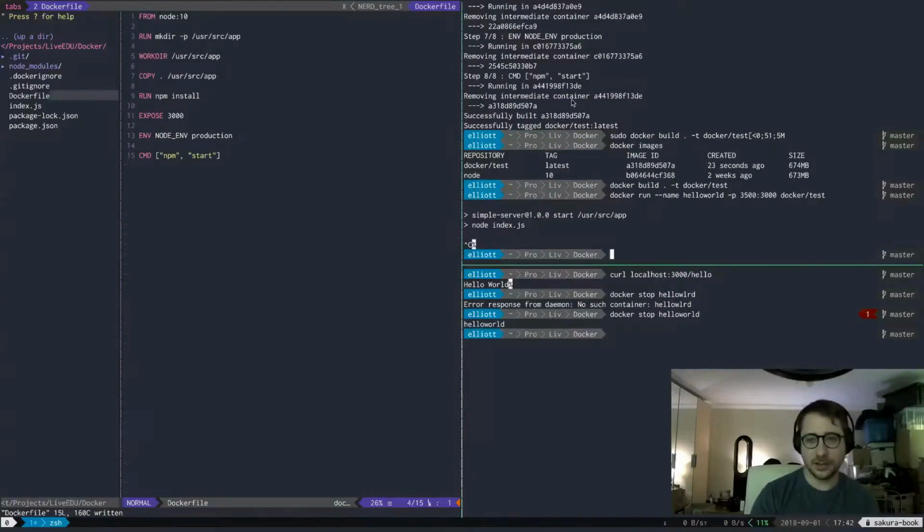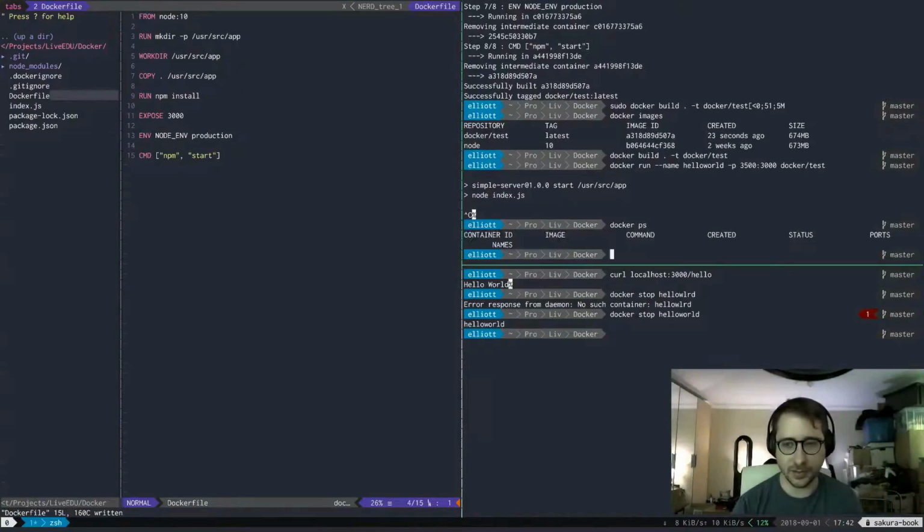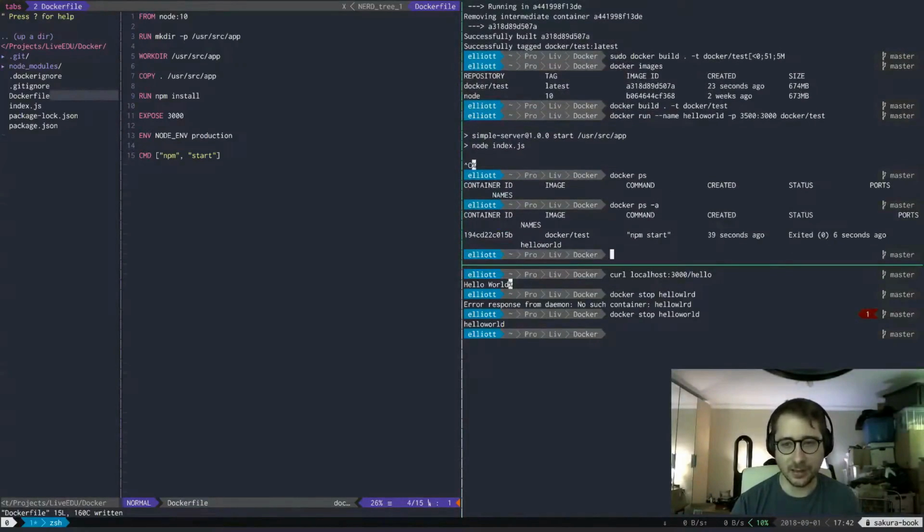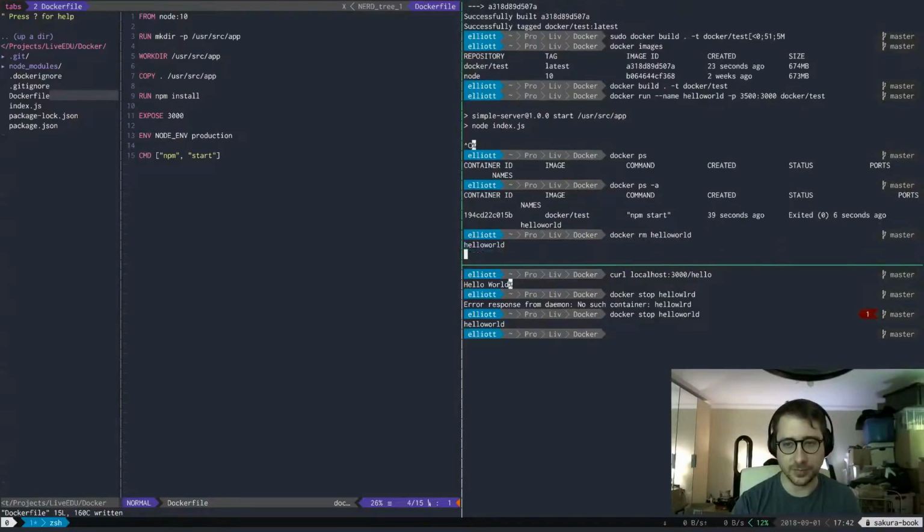And that's it. So we do docker ps. You can see we've got nothing running. We do ps -a. You can see we've got that. So we're just going to do docker rm hello world first of all. That removes the container and cleans things up.